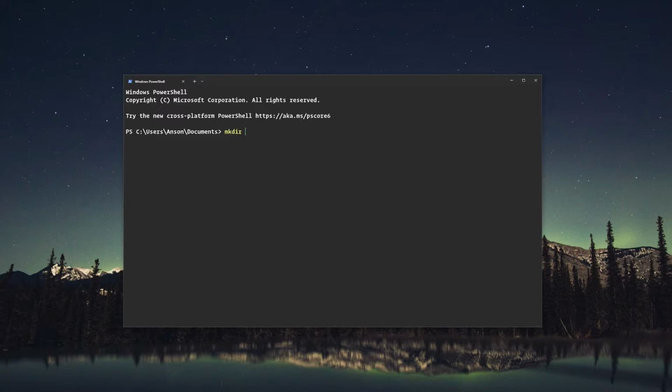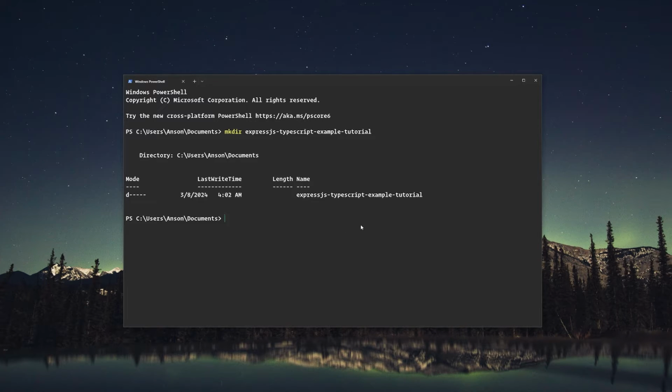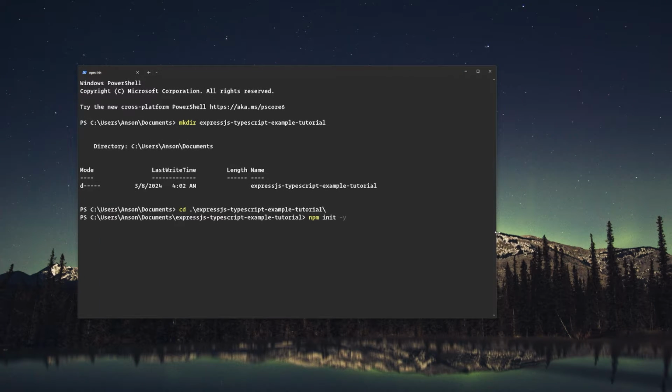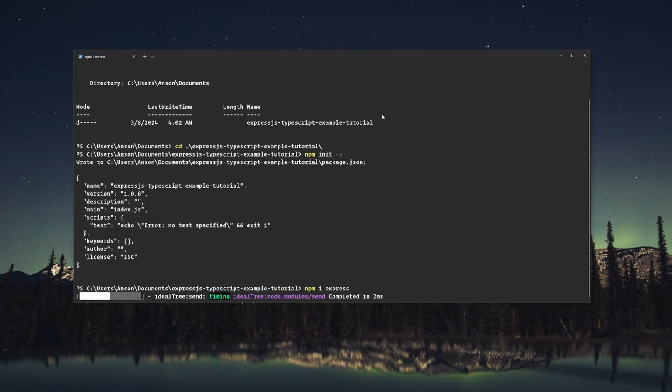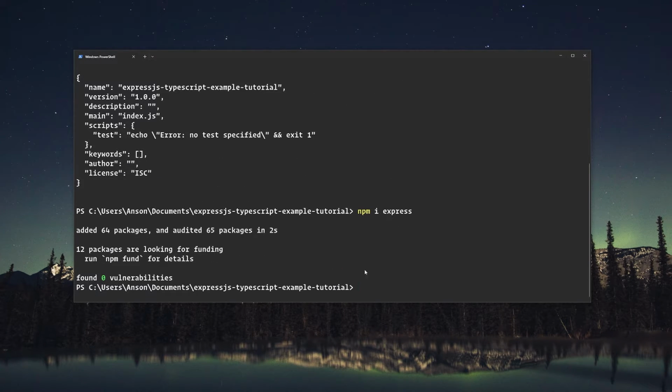What I'm going to do is I'll set up a project right now. I'm going to call this Express.js TypeScript example tutorial. I know that's a long name, but we'll just leave it like that for now. I'll cd into that folder. And what I want to do is I want to set up a package.json file. So we're going to type npm init -y, and then we're going to install our dependencies. So there's a few dependencies that we will need to install. So I'm going to first install Express.js. So npm i express, so we just have it installed.